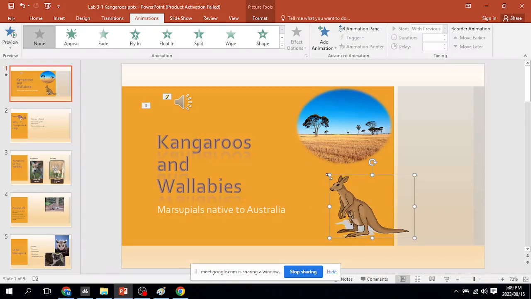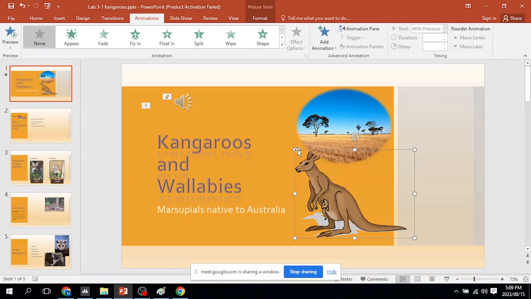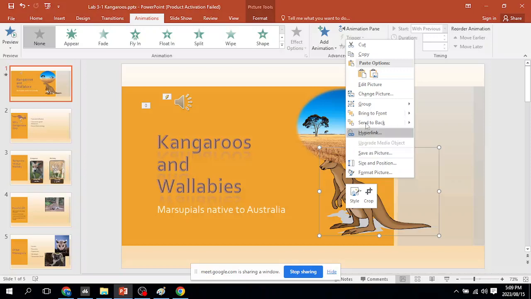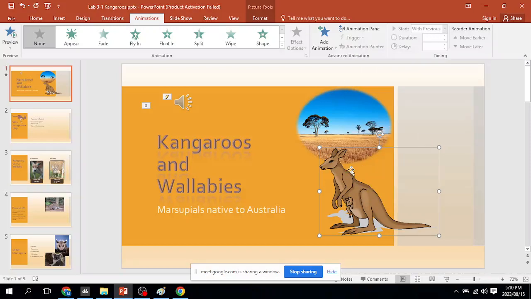So I will increase my photo like this, and then I will put it in the back and bring it to the front. I will right click on it and say bring to front, which will bring my kangaroo to the front or forward. All right, so that would have given you 2 marks, one for resizing or increasing the size of the kangaroo and bringing it to the front of the photo.